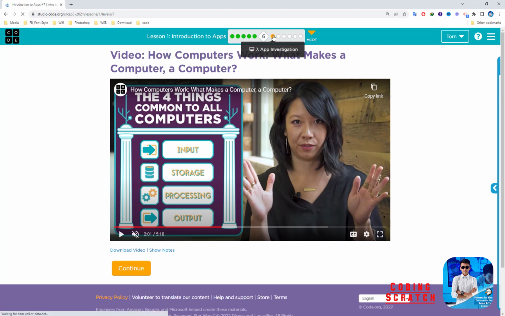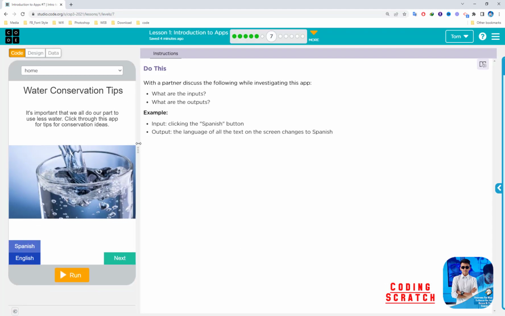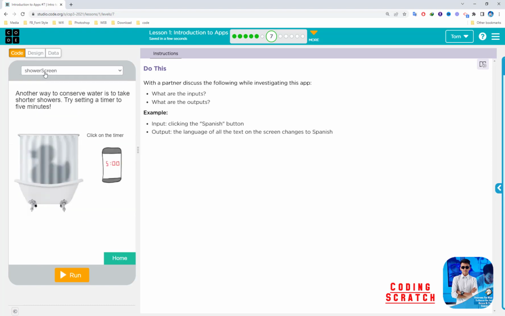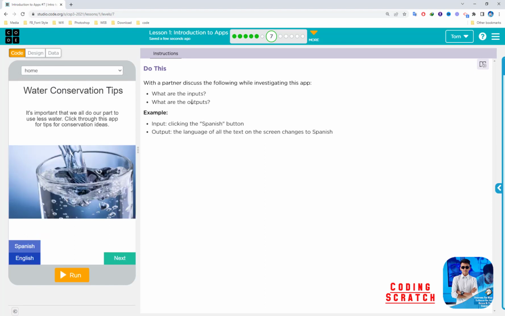So I go to another puzzle here, puzzle 7. In this puzzle we have another question, and we can see these three buttons: code, design, and data, and you will learn them one by one. Here you can see the home screen, or the water portal screen. You can change it. What does it want us to do in this puzzle?